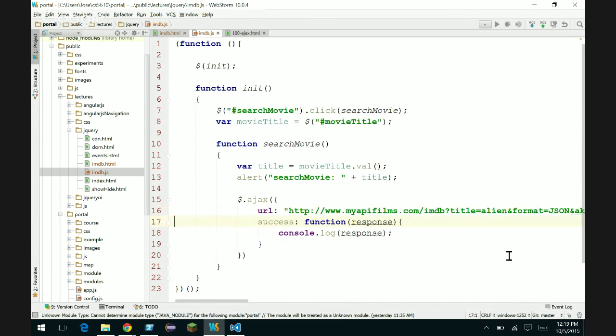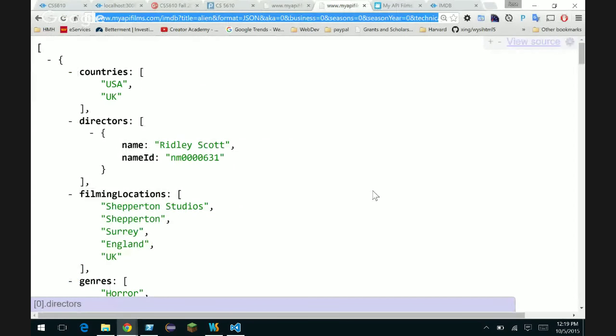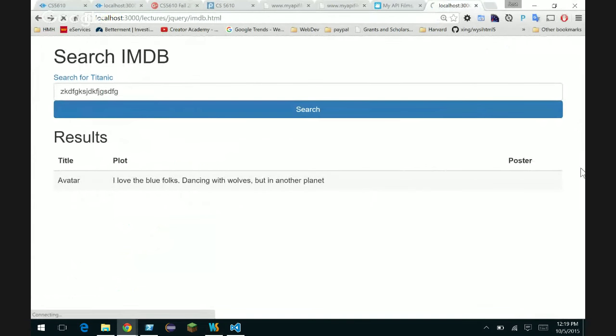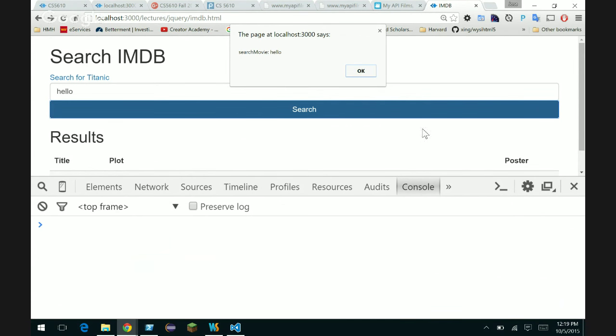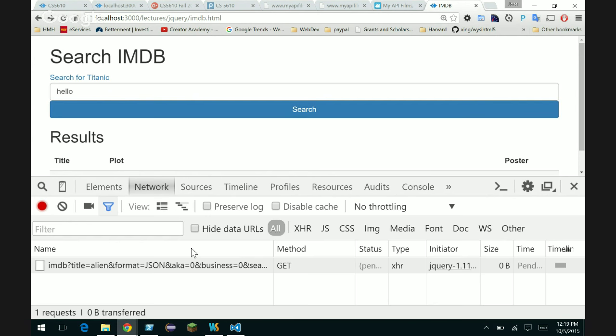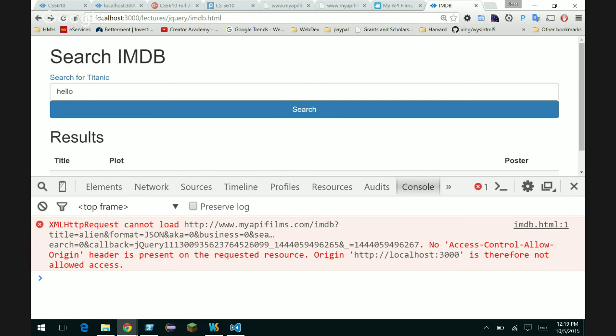Well, we mentioned earlier that scripts are not allowed to make HTTP requests to other domains. So if I reload this, and I look at my console, and I type something, hello. Wait, did I call it? Okay, all right, it came back. Notice that it printed an error.